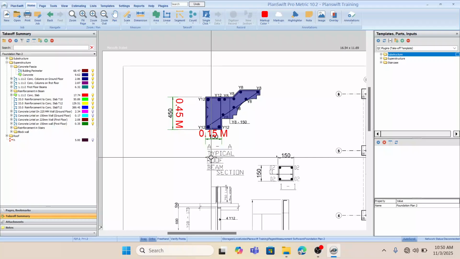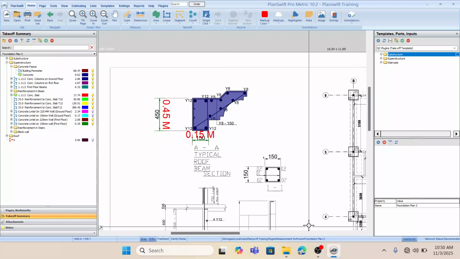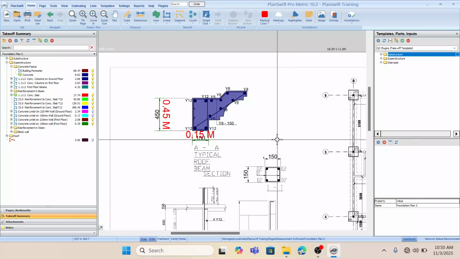The next item here is our formwork. I want to measure the formwork and reinforcement in the next video. I don't want this video to be too long.